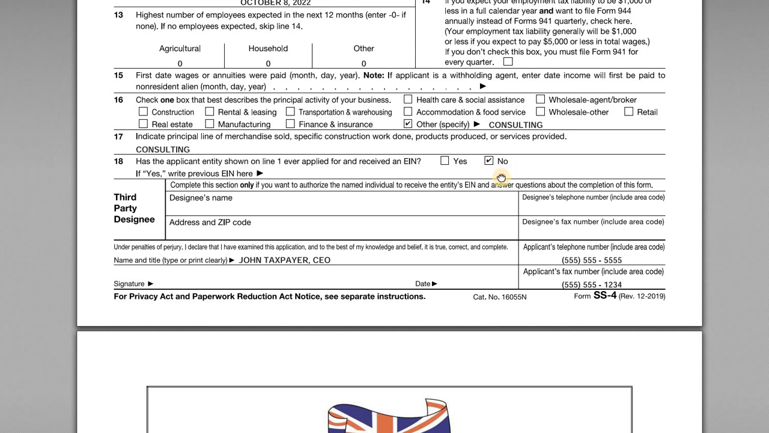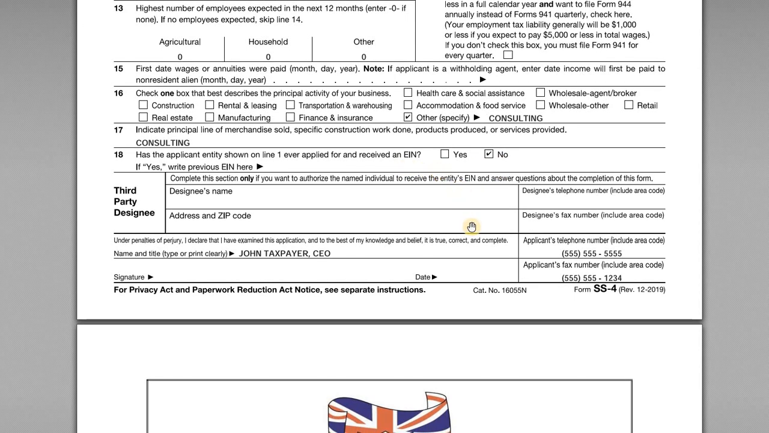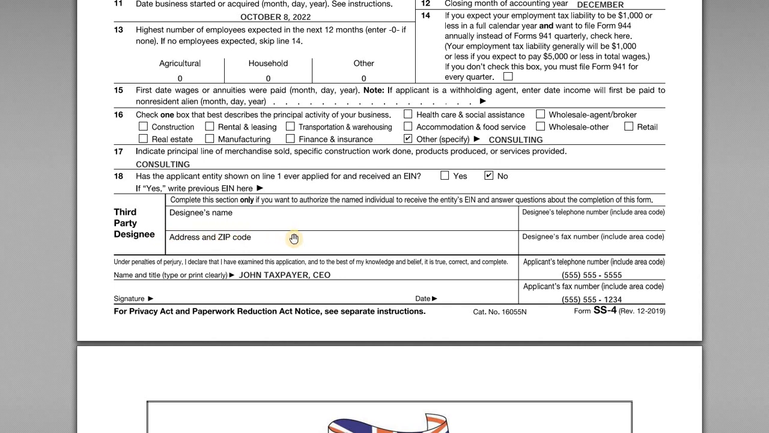And then in box 18, we've indicated no, we have never applied for or received an EIN for this entity before. Now the third party designee section, this would be completed if a third party was applying for this EIN on your behalf. In our case here, John is doing this by himself, right? So he hasn't hired an accountant or a lawyer to do this. He's completing it by himself. So the third party designee can just be left blank.